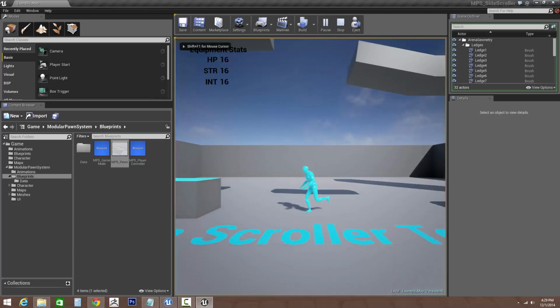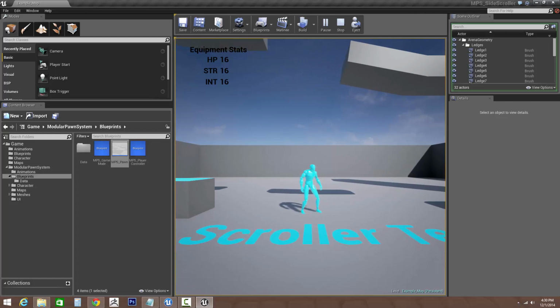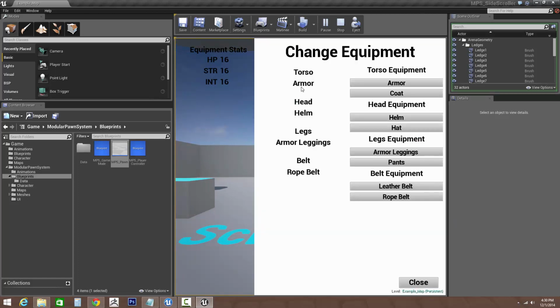See, we have 16 for each stat. Now if we switch over to the coat, it'll automatically calculate and update our equipment stats. Same thing for our belt.